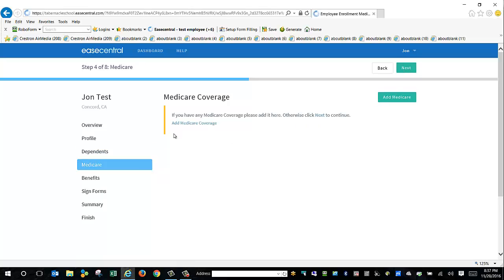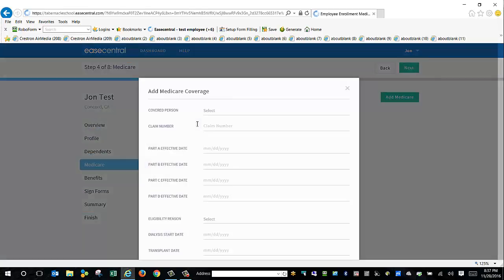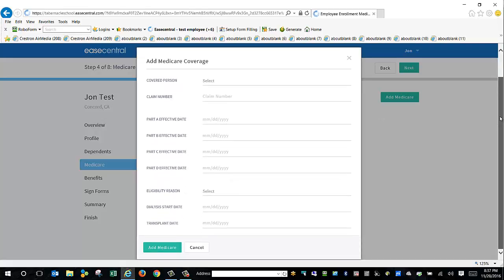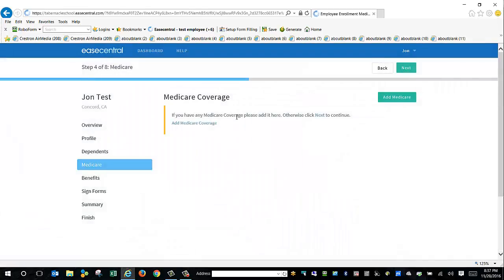And this is going to take us to our Medicare coverage step. If you have Medicare coverage, you're going to click the Add Medicare Coverage and complete the information here to add Medicare. For those employees who do not have Medicare coverage, this step won't apply to you, so you can skip it and just click Next.